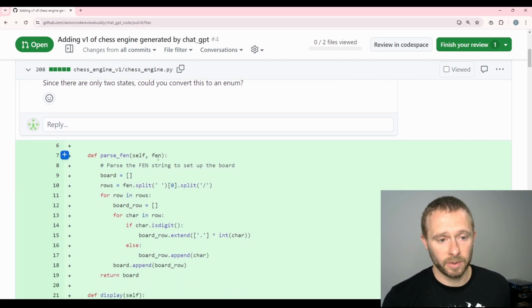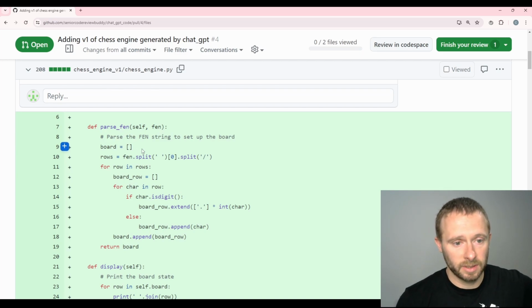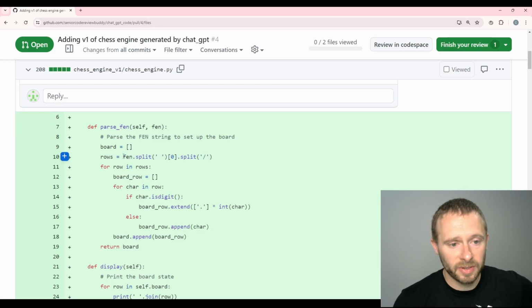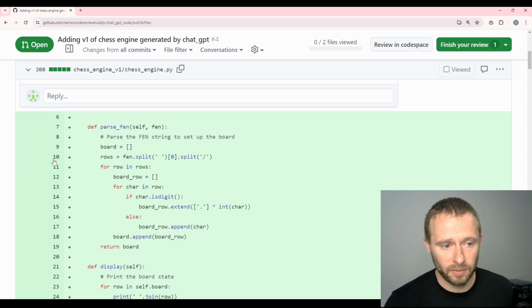Parse fen. Okay, we get fen. We have a board which is just an empty list to start for rows. Okay, this function, because I'm not super familiar with what fen is right now, seems a bit confusing.